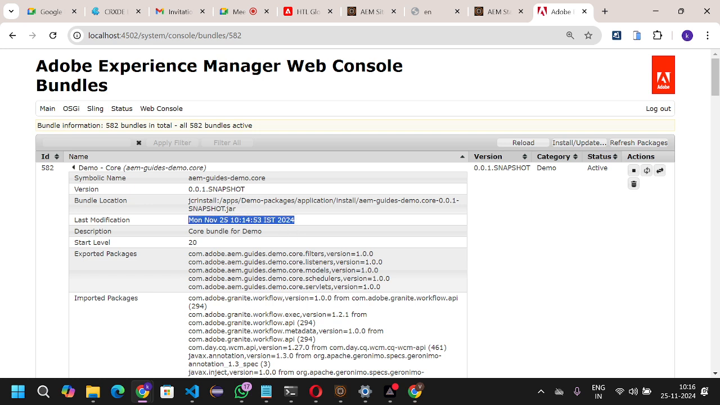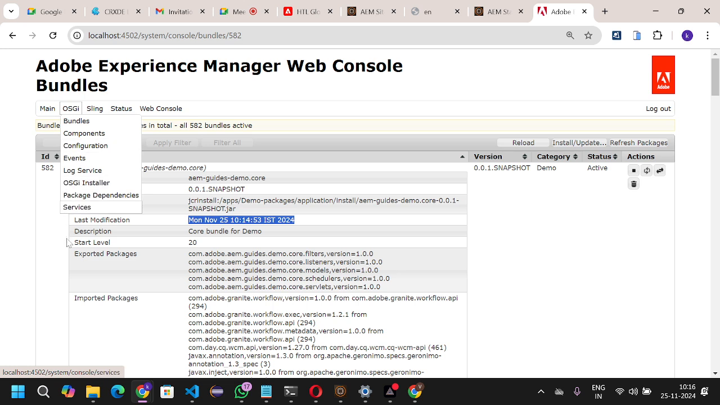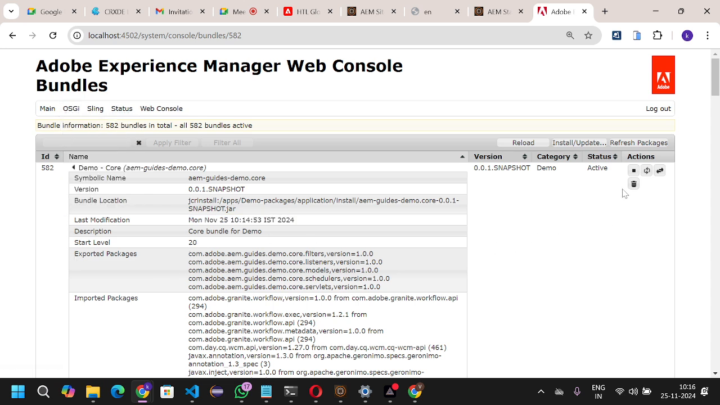When you are practicing, if the Sling model is not working properly, come and check the bundle timestamp also. The bundle should always be in the active state. If it is in the installed state, your Sling model will not work. The bundle should be in active state, and the bundle timestamp should be recent. Whenever you are doing a Sling model, it has to be deployed at that time only.